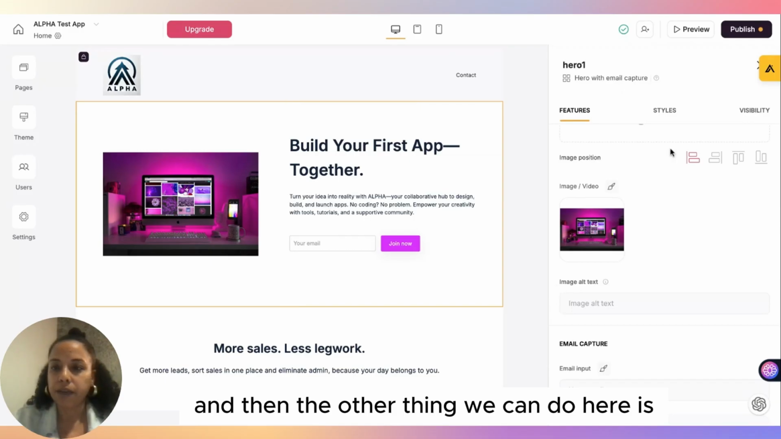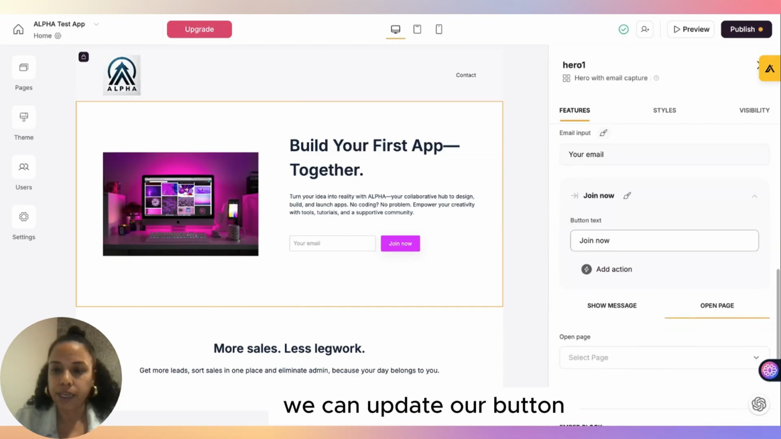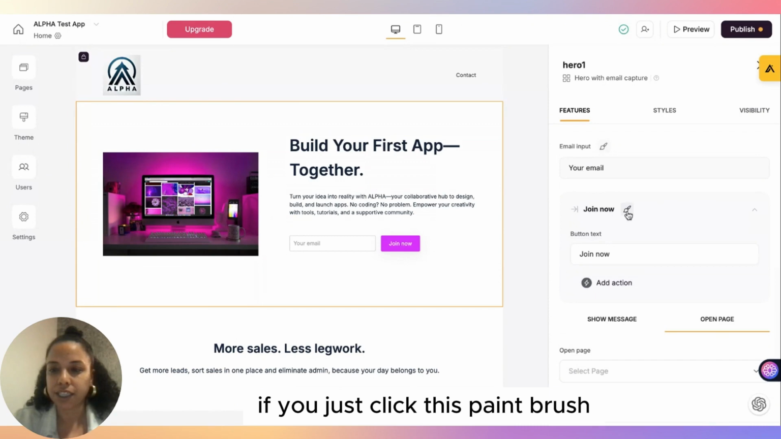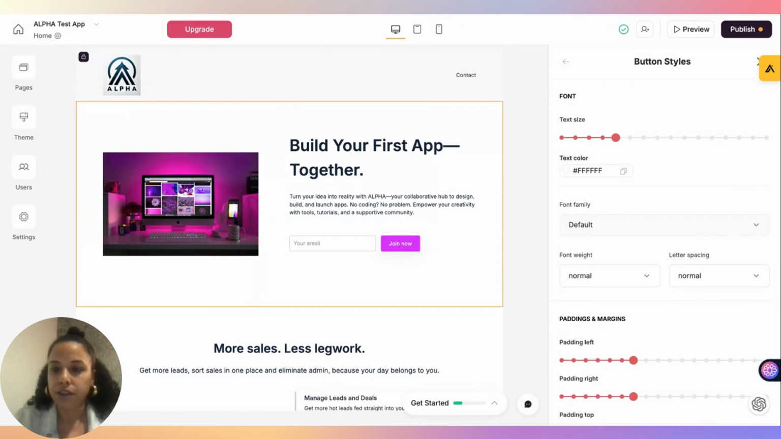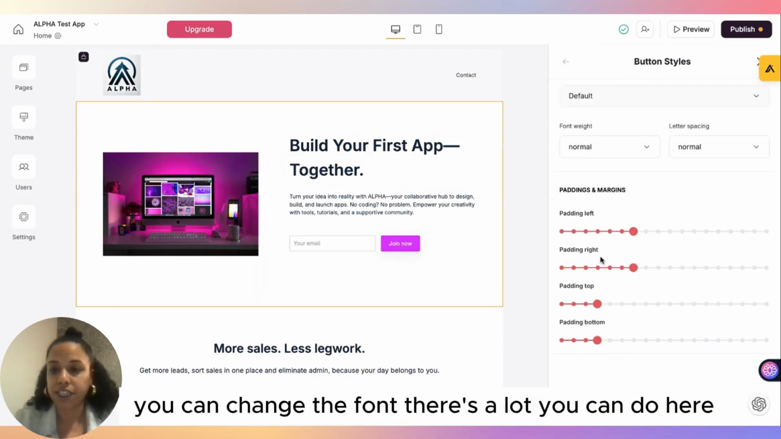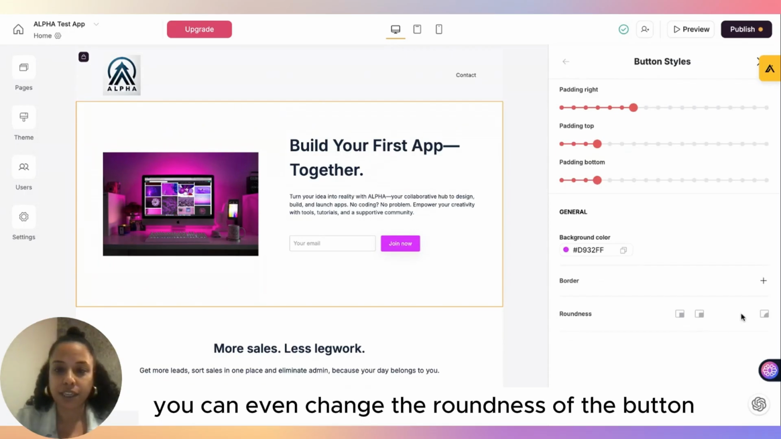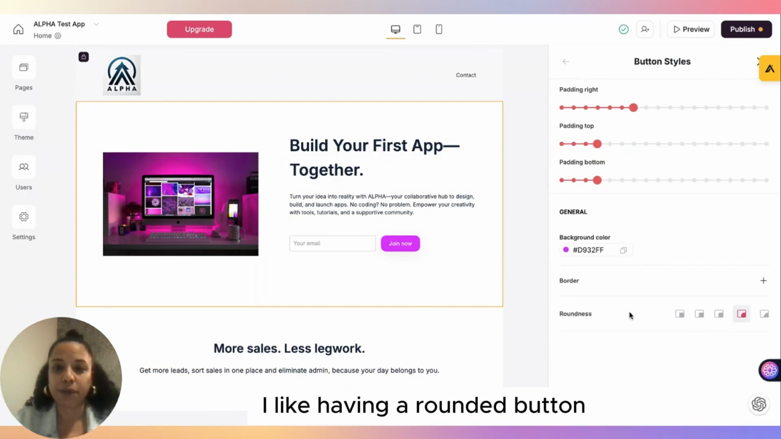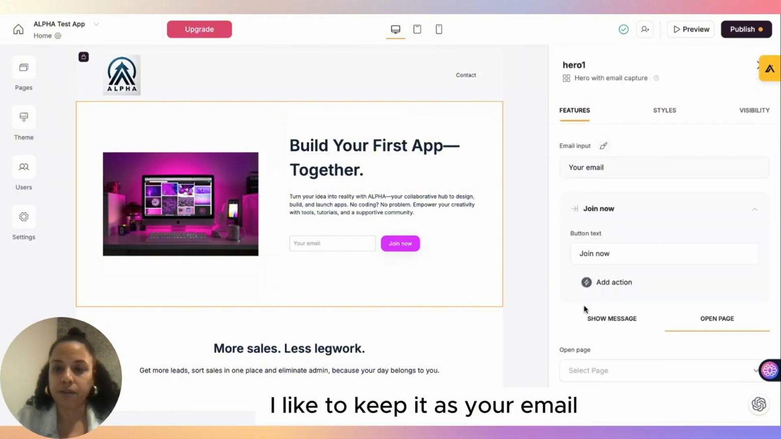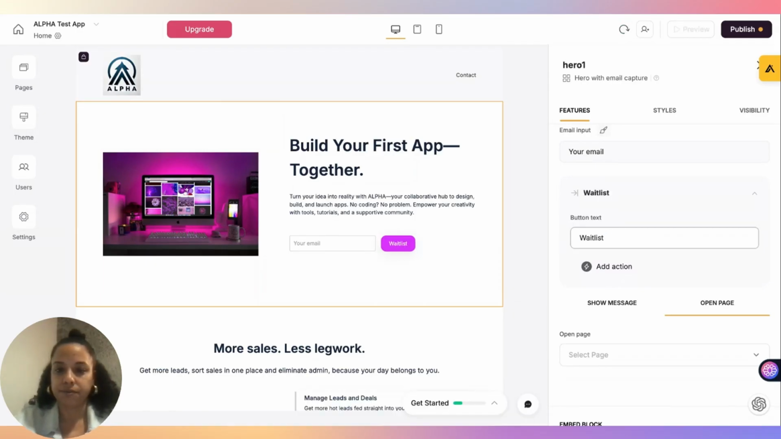And then the other thing we can do here is we can update our button. So one of the things I like to do, if you just click this paintbrush, you can come here and choose text size, text color. You can change the font. There's a lot you can do here. You can even change the roundness of the button. I like having a rounded button. You can even change what's inside here. I like to keep it as your email, but I'm going to change this to waitlist. Okay.